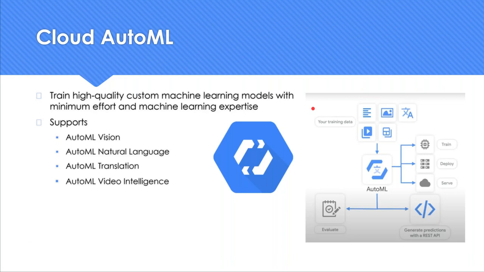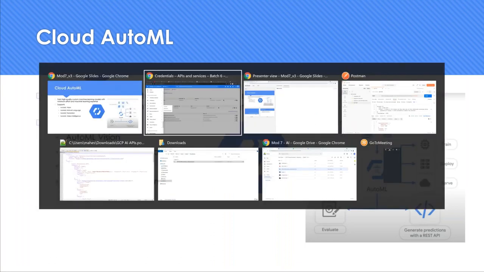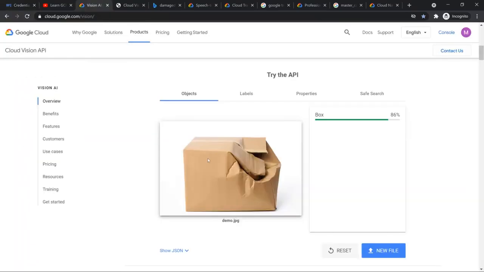So before the break, we saw all the predefined APIs which Google provides, where you just access them via REST API. That's it. Every remaining magic, Google is going to do it. But in some cases, like the one which I showed you before the break, where I have a requirement to find out damaged cartons, I cannot do this.